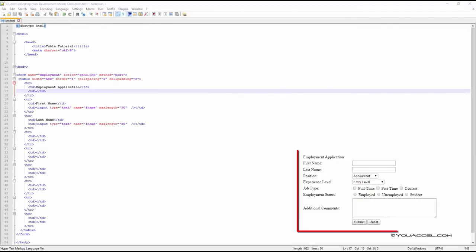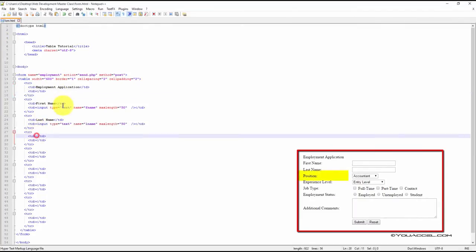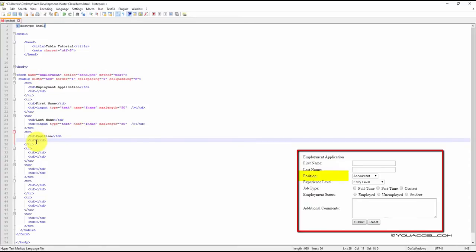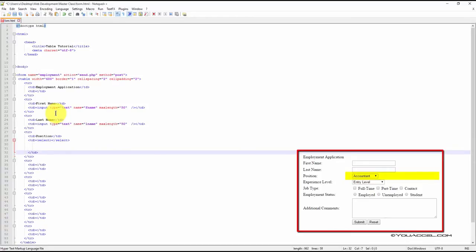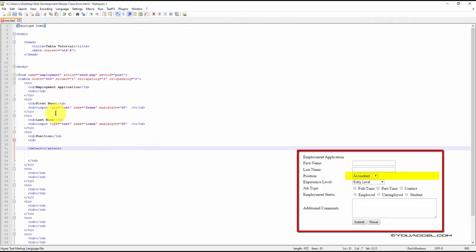Let's start with entering our input label. This is in the third row, first column, and in the third row, second column, we can create our select field. And to do that, we'll be using the select tags. I'll just do a bit of formatting.